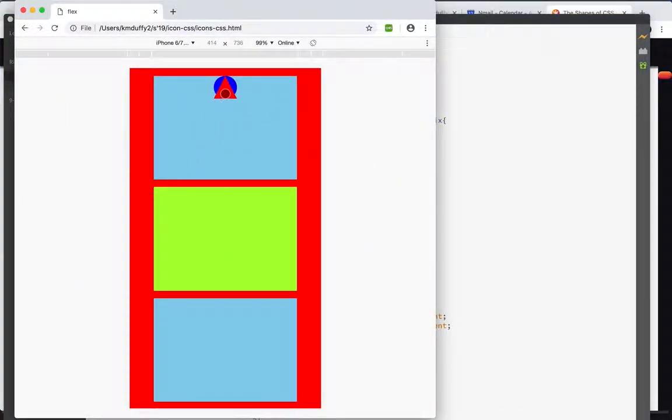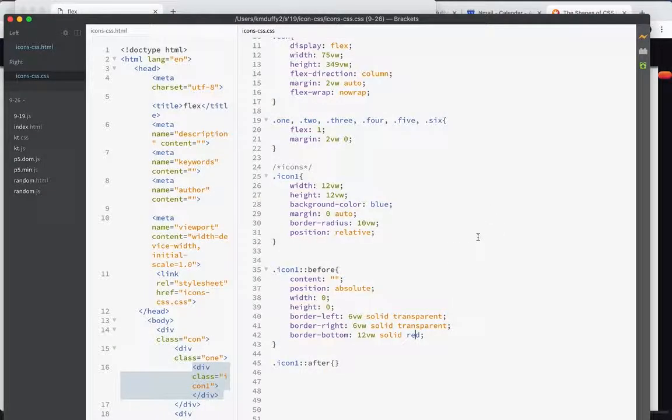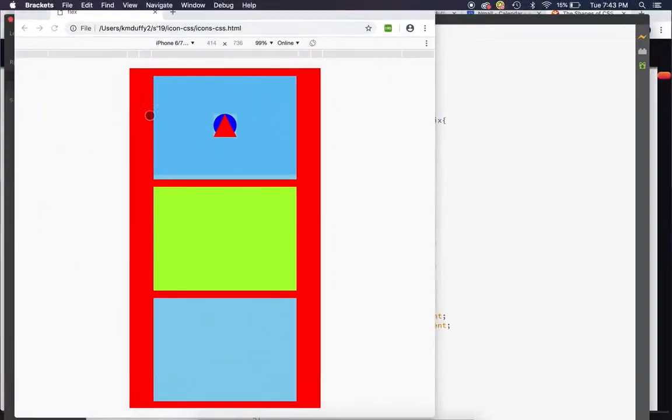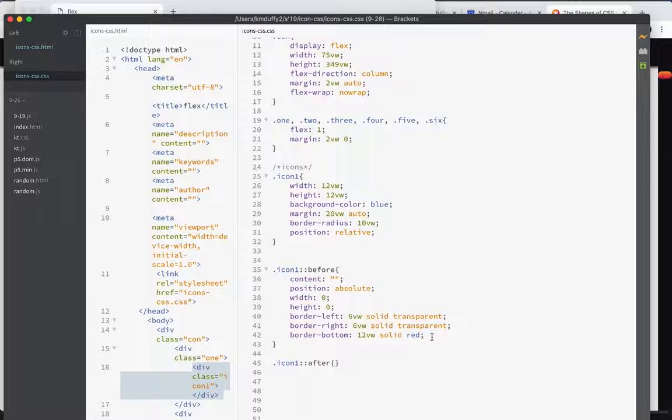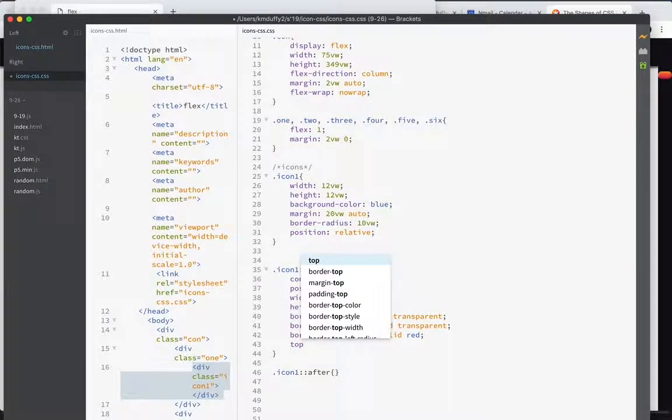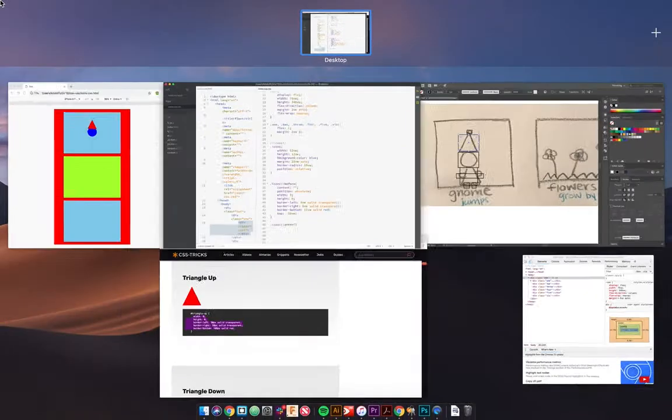Okay, cool. So what I want to do now is I want to move the head down a little bit, and then I'll position the triangle based on that. So instead of saying 0 at the top, I'll say like, I don't know, 10 VW, or maybe let's say 20 VW, see what that does. Okay, so that puts it about in the middle. And then because the triangle is absolutely positioned, we'll want to move it up, so we can say top, and we'll do a negative. Let's see what that gets us.